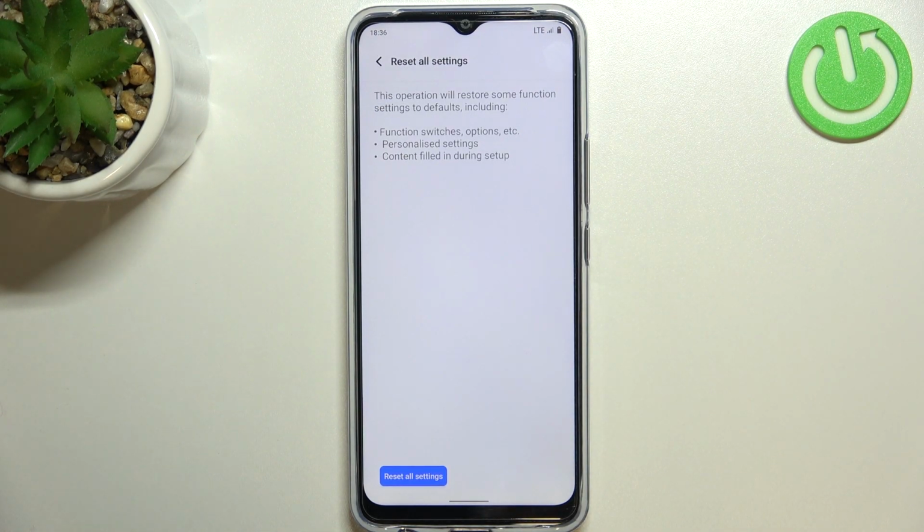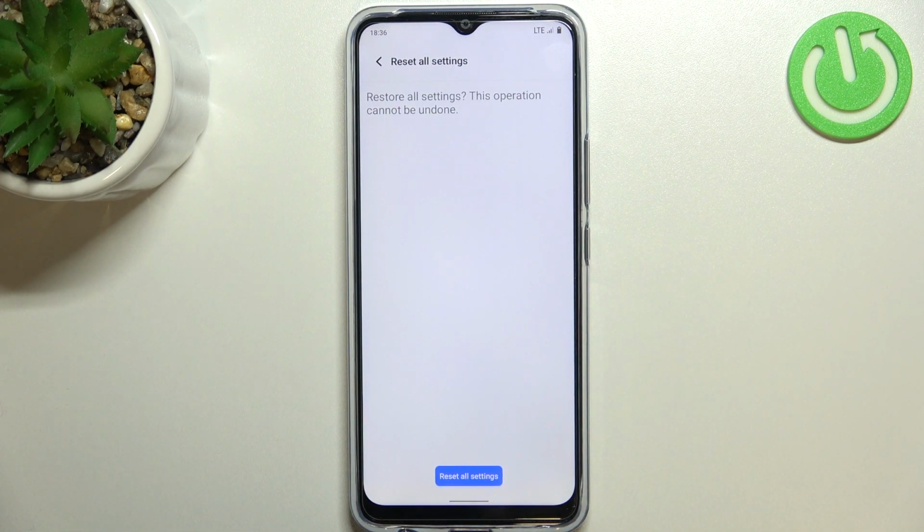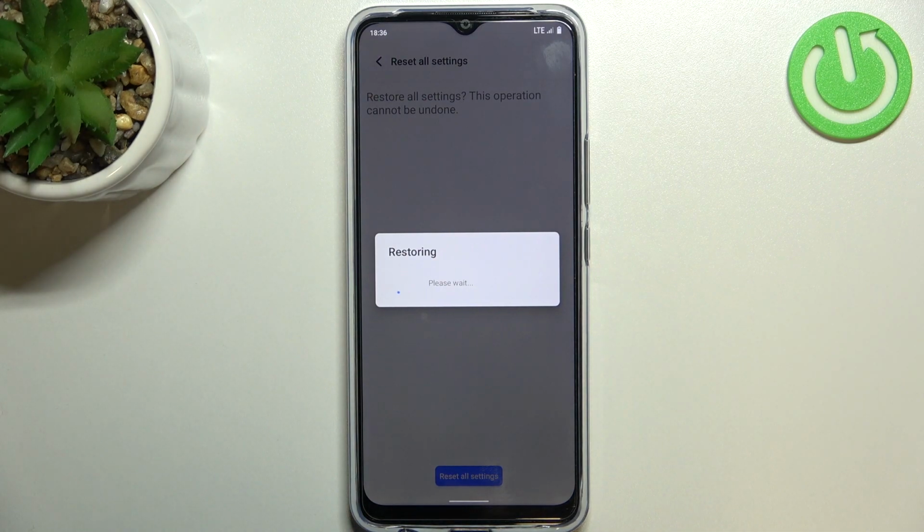Here we've got the information that this operation will restore some function settings to defaults, including the function switches, options, etc., personalized settings, and content filled in during setup. So it's up to you, of course, if you want to reset all settings. If you want, just tap on reset settings. Here we've got also the information that this operation cannot be undone, so tap on reset all settings again.